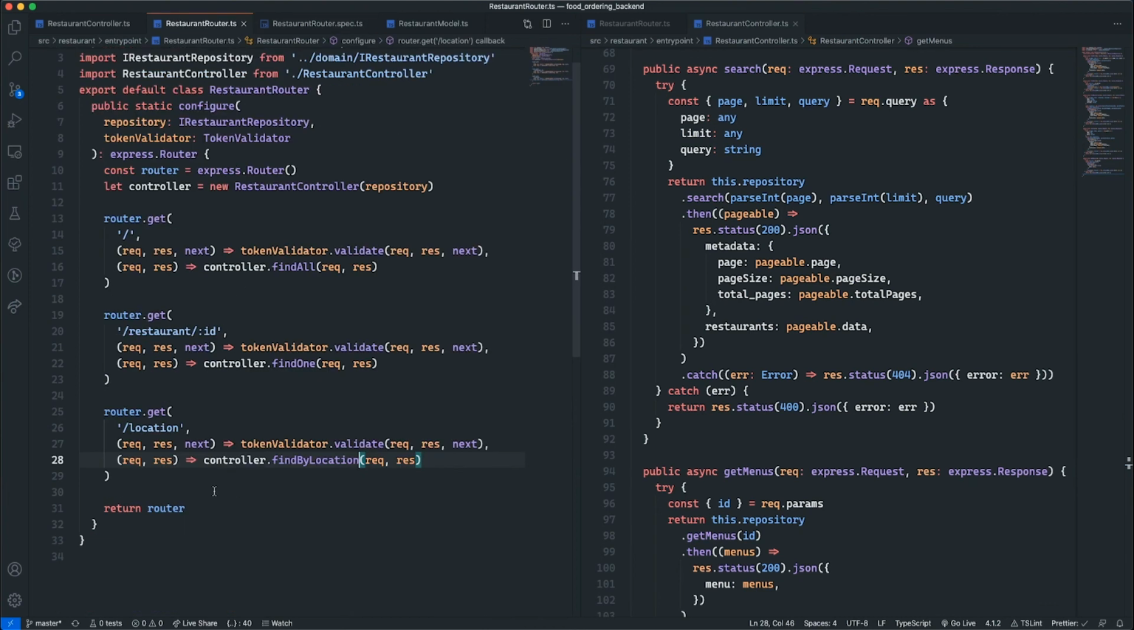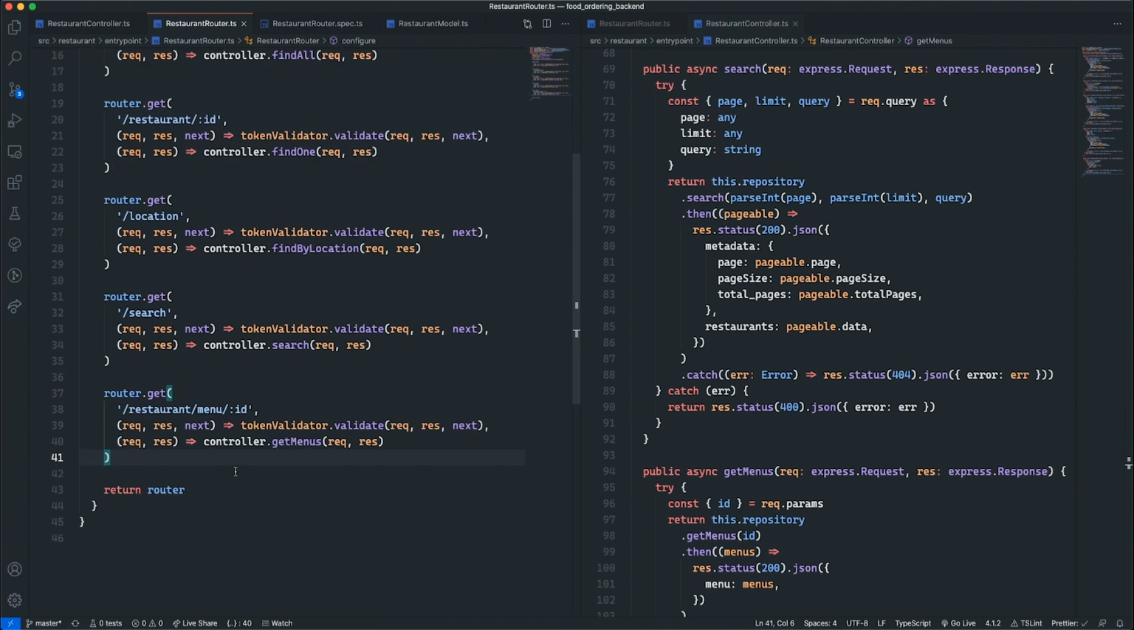And we can now go ahead inside of our router and create routes to call those two methods. So we have our search route, and again, all these do the same thing. We validate the token that is passed over from the authorization header and call the appropriate method on the controller. So we have our search, and then we have restaurant, the path is restaurant menu, and then the ID of that restaurant. Then we call the appropriate method.